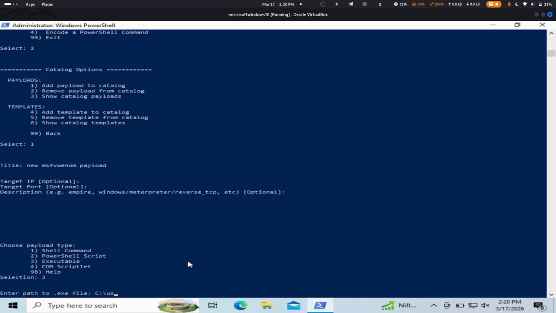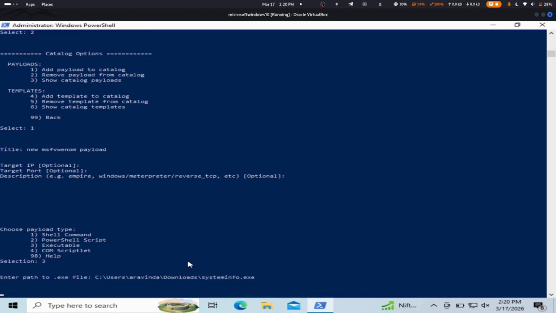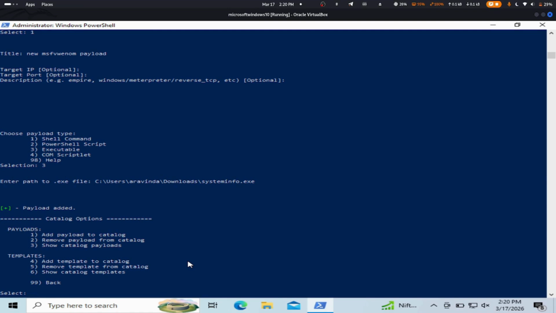So C:\Users\Arvinda\Downloads. The name of the file was systeminfo.exe, and let's hit enter, and the payload was added.